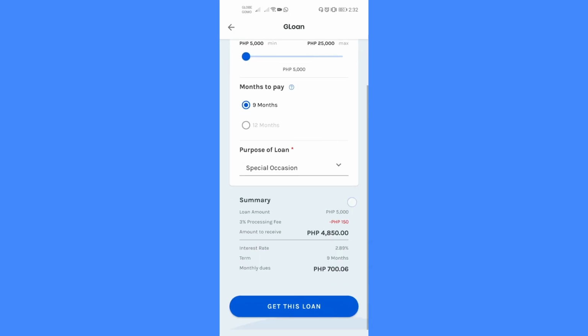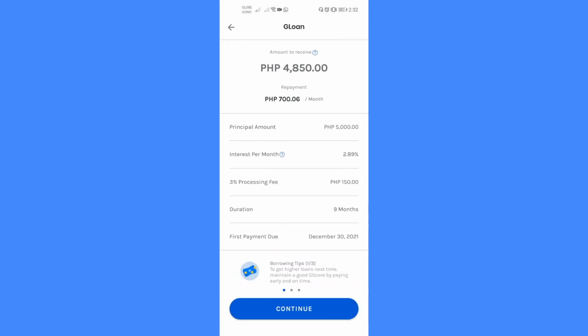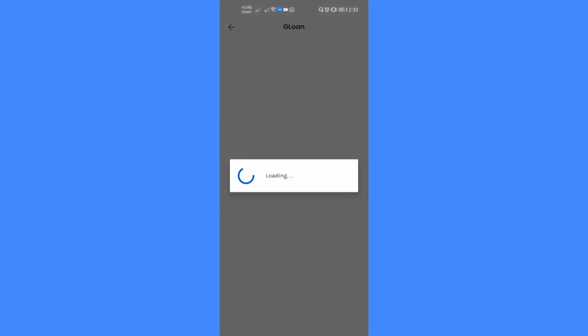So, next is pag okay na to lahat sa'yo guys, okay na yung loan amount mo, then get this loan. So, yan. Nakalagay dyan lahat guys kung yung information ng loan. So, yung marireceive mo is 4,850. Repayment is 700.06 per month, and then yung principal amount is 5,000. Interest per month is 2.89. Processing fee is 3%, then duration is 9 months, and then first payment due is December 30. So, if ever ngayon ka magpa-process, yung due mo is on December 30. So, pag okay na yan guys, you need to click continue.